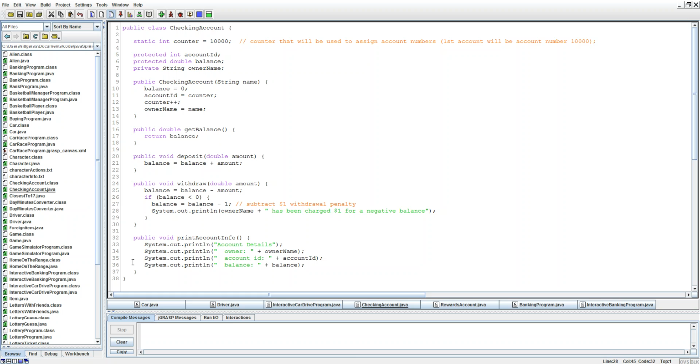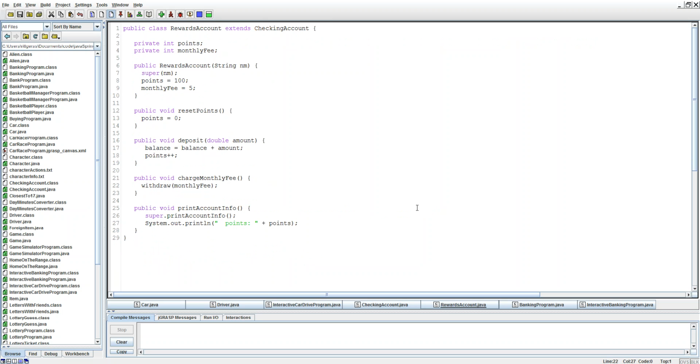Well, let's look back at our rewards account class. Okay, so obviously I could call all of these that are inherited by that class. So get balance, deposit, withdraw, those would be fine. But I can also call things like charge monthly fee, that changes the monthly fee or uses the monthly fee, or something like reset points. So on a rewards account type of variable, I have the option of calling reset points. That's one of the methods in the rewards account class.